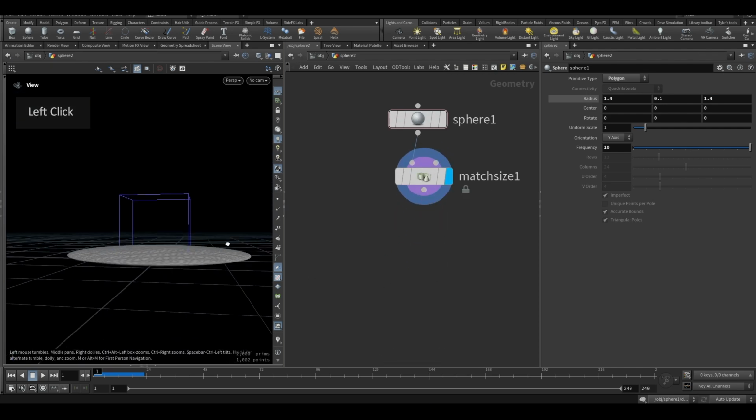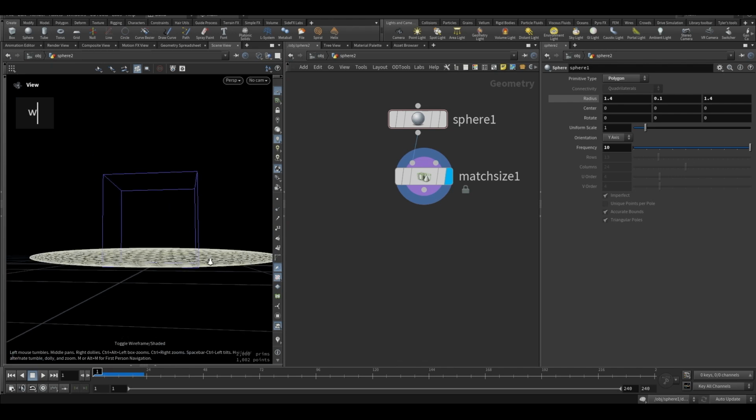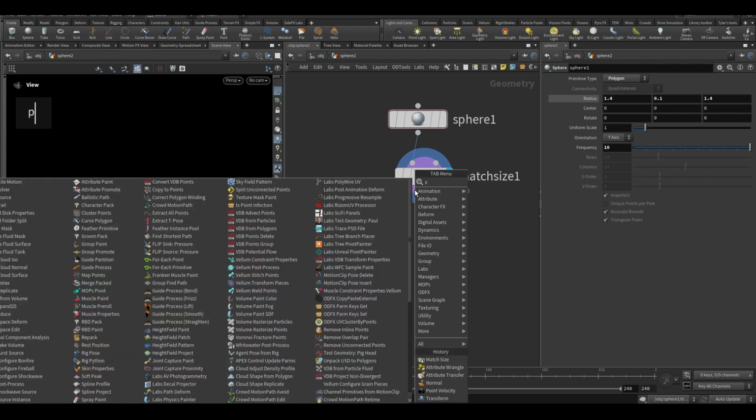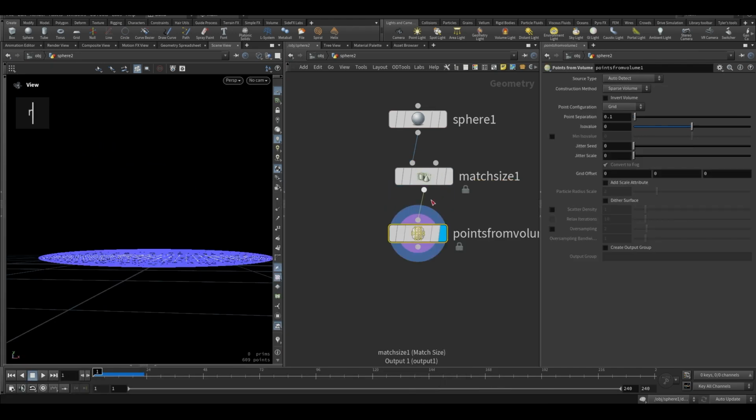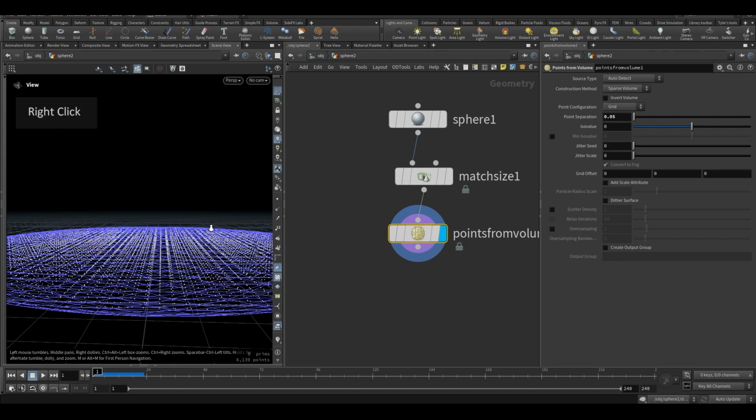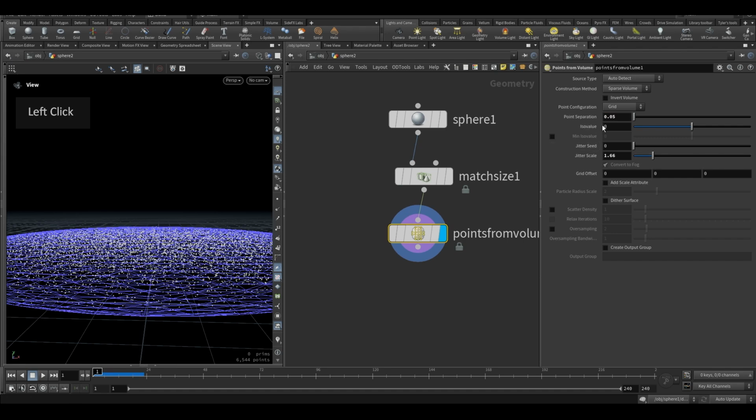So next we need actual points in the inside. So the way I'm going to do that is just with a points from volume. So points from volume. And we can see that it fills our sphere with points, and we're just going to jitter it out a little bit.